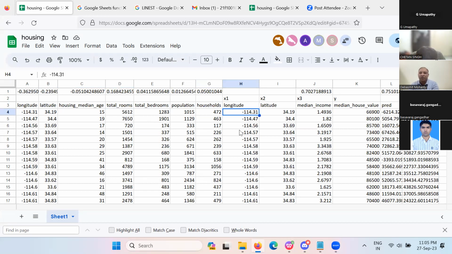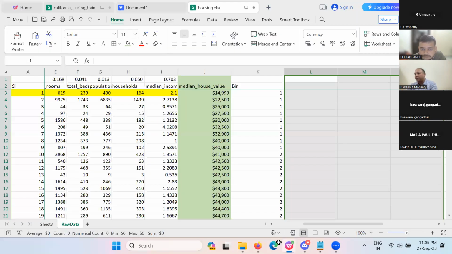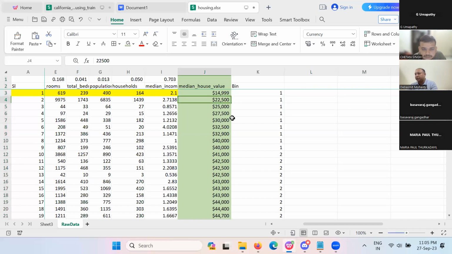But usually a particular house would have 2 or 3 rooms. I think it has aggregated data. That's why we see all these rooms. But typically, if you go to the raw data, you'll see that it will have unique values.